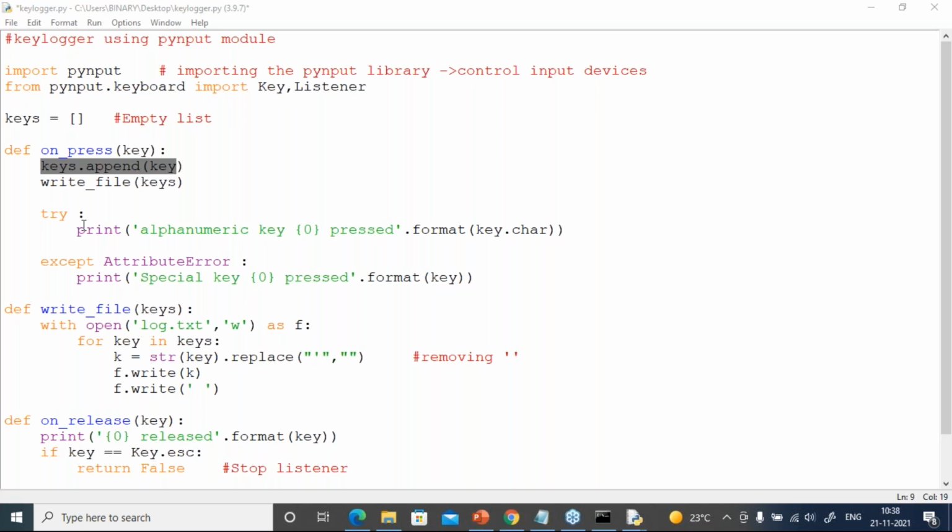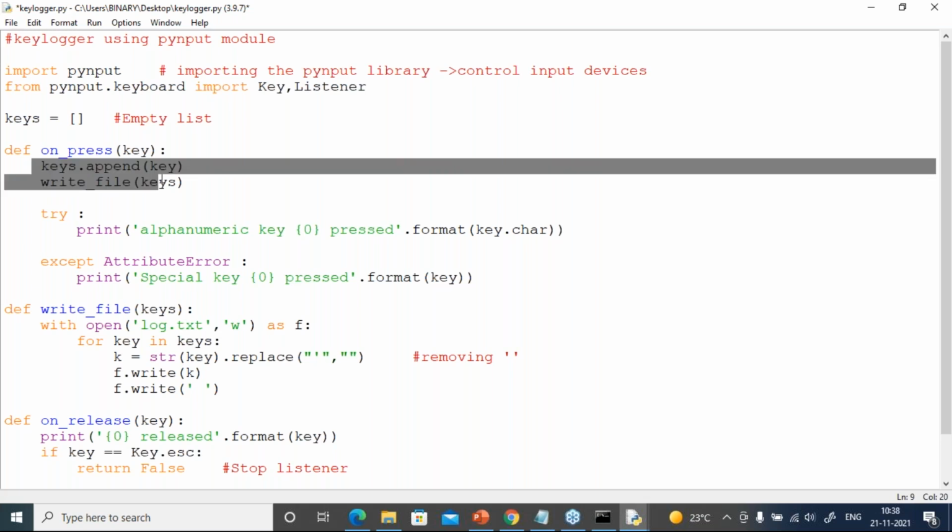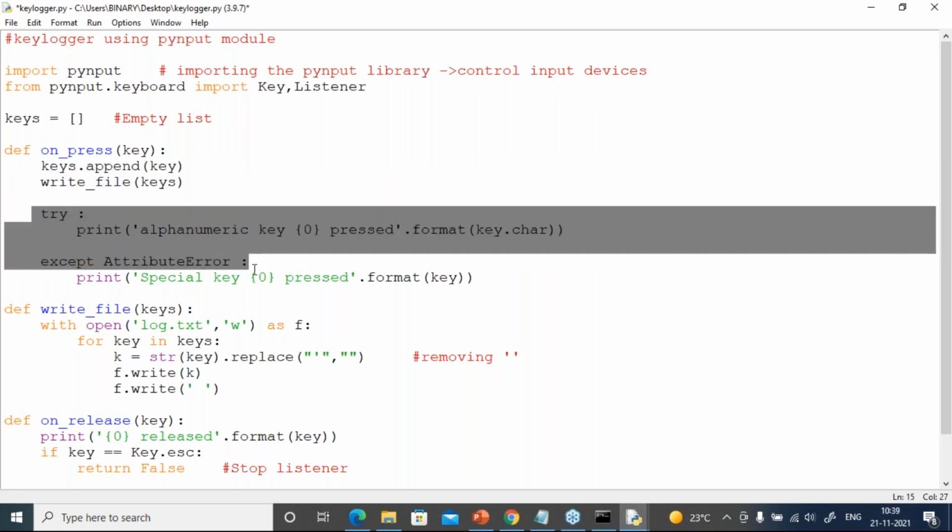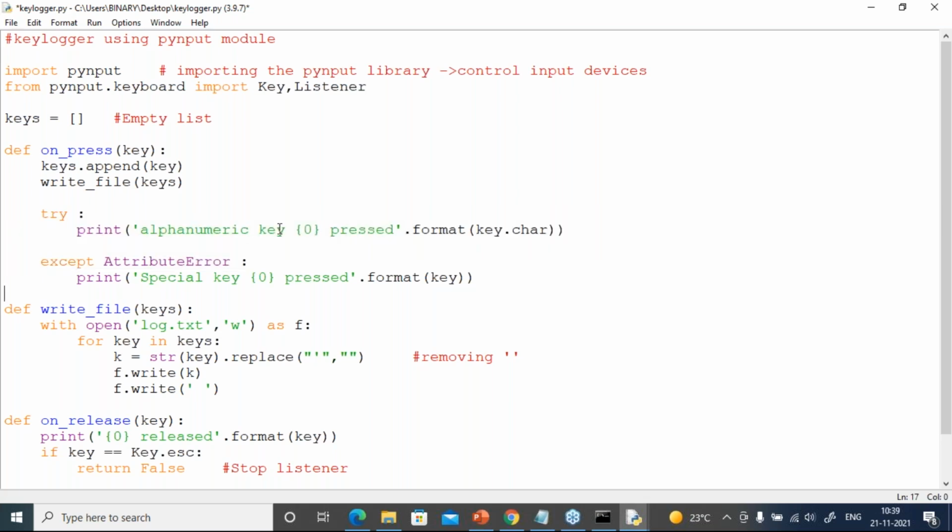Once we add it into the keys, I will call this write file function. This particular function is used to add the contents, whatever I'm typing, into one particular file. How? We will see in some time. Apart from this, I'm adding two conditions here: try and except. I want to print what is being typed, so for that reason I will go for try. Print alphanumeric key. If your alphanumeric keys are pressed, that key will appear here.